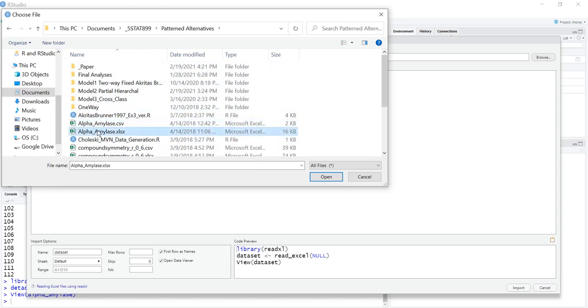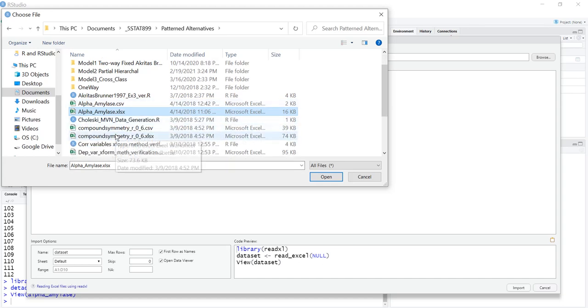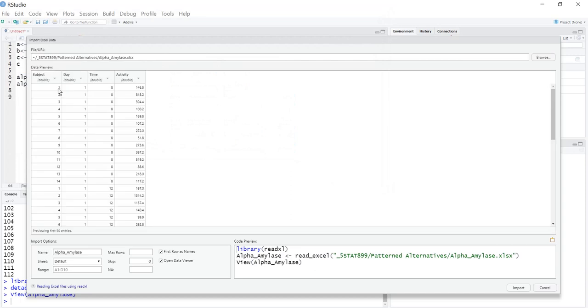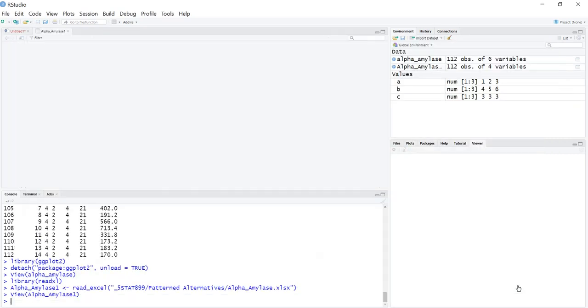And here's the Excel file. Now if I choose the CSV file, it's going to give me an error because it's not Excel. So I can open any of these Excel files. And it previews it for me. And if I say import, it's going to overwrite what I had before, alpha amylase, unless I change the name down here. I'm going to say 1 and import.